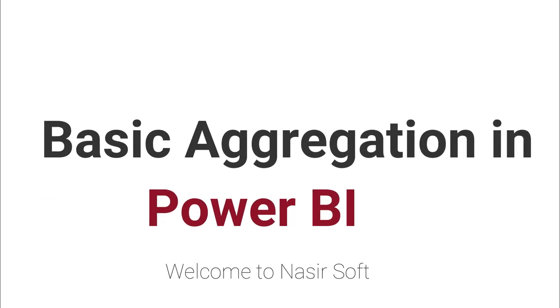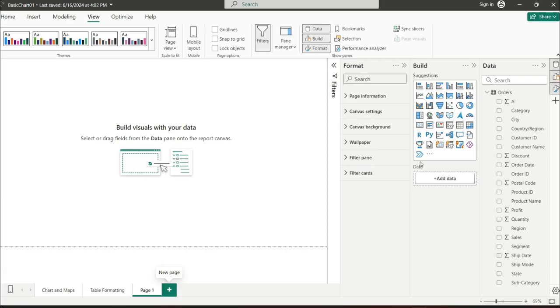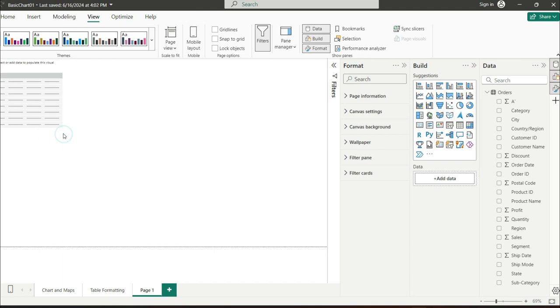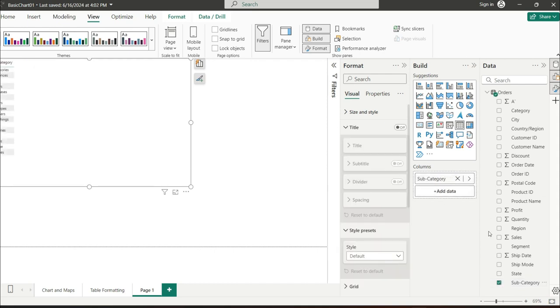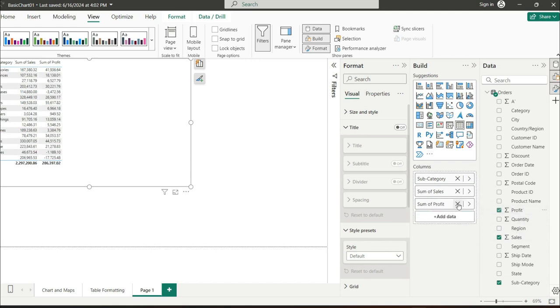In this video, we will talk about the basic aggregations in Power BI. In the previous video, I showed you how you can create a basic table. So I just quickly add a table here, okay? And for example, inside the column, the first column is the subcategories. You can define this column. The second column is, for example, sale, and then we have a profit. So we have three columns in this table, okay?